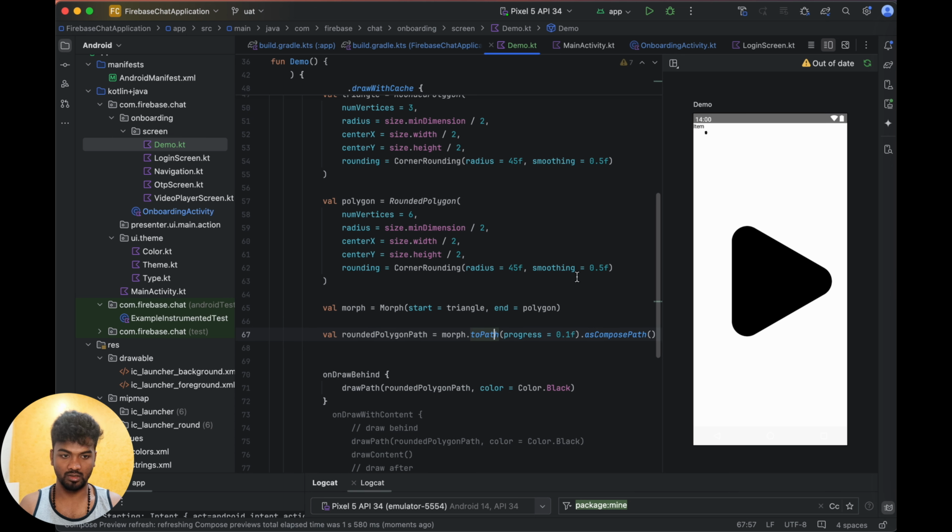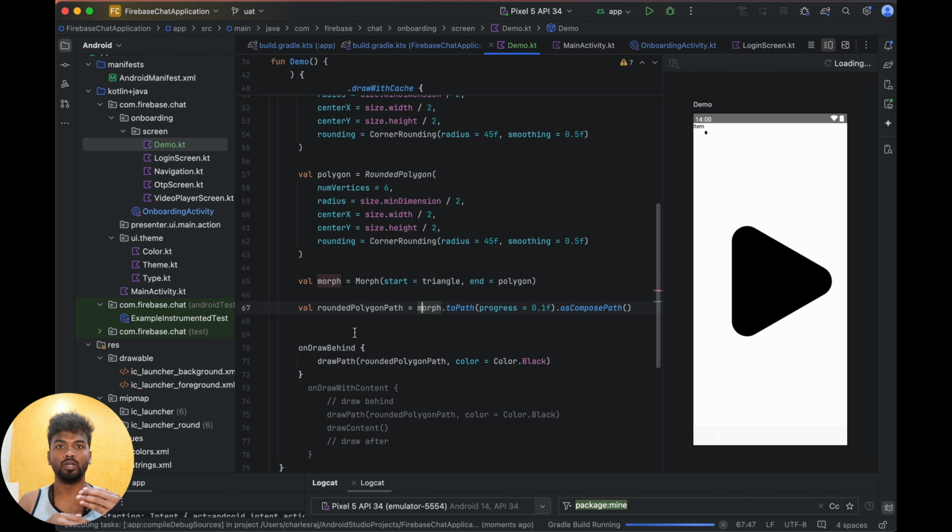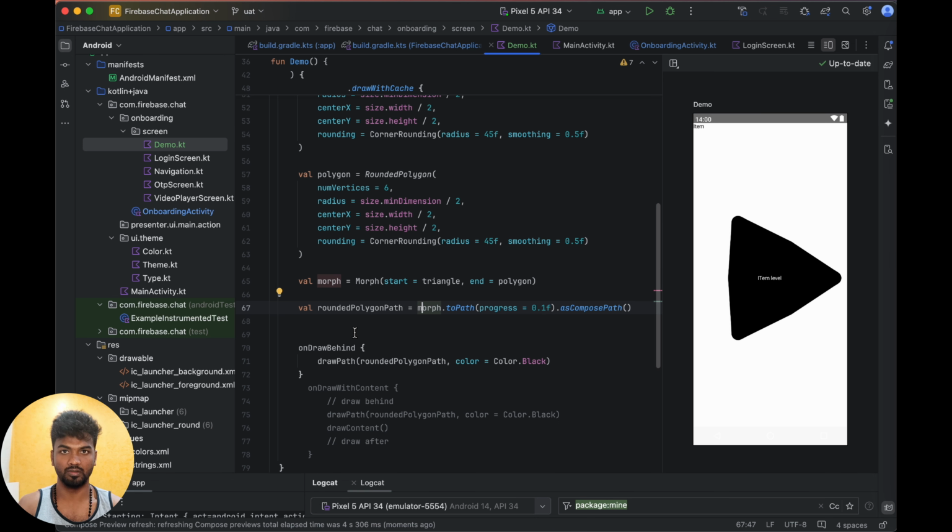I'll just save it and reload it. Let's see. This one we can also do as an animation, meaning an infinite animation, so that also we'll see in the next video. Now you can see it is at 0.1, so we are starting from the triangle, and from the triangle it is trying to change to the polygon. At this progress it is at 10%.